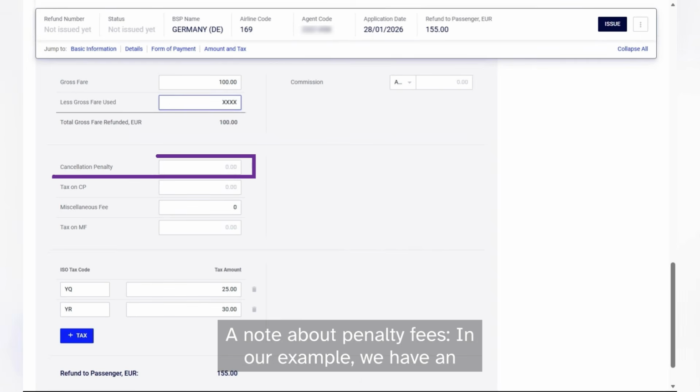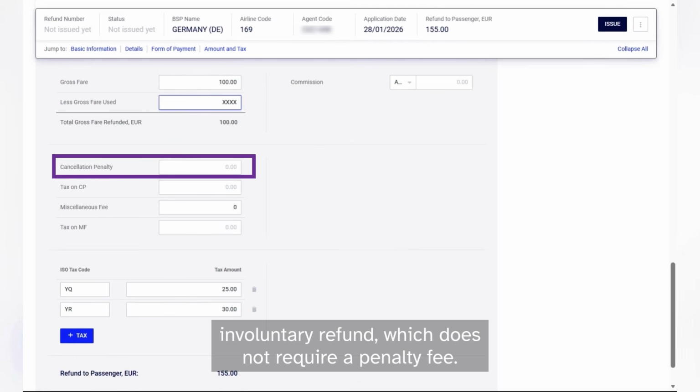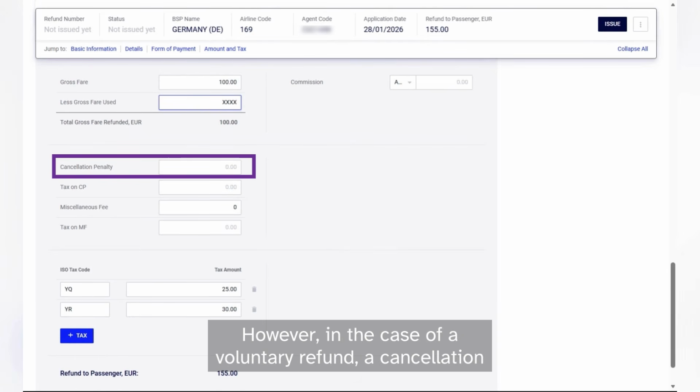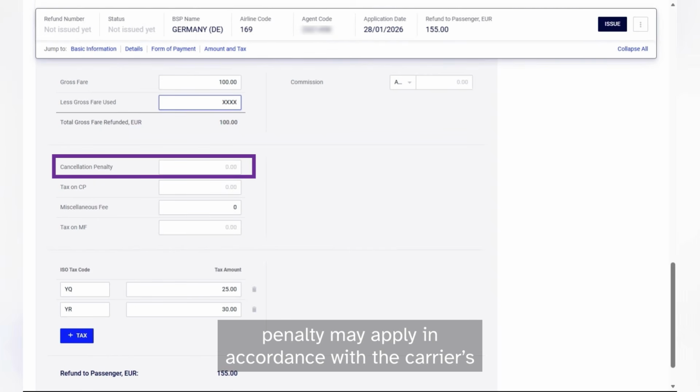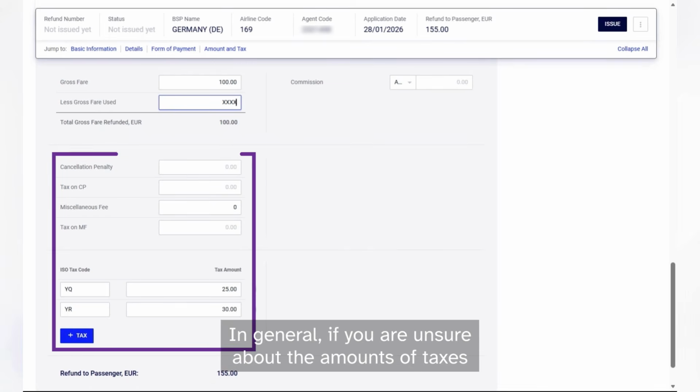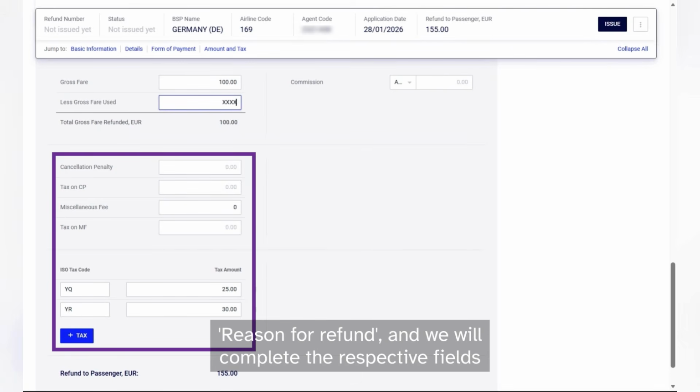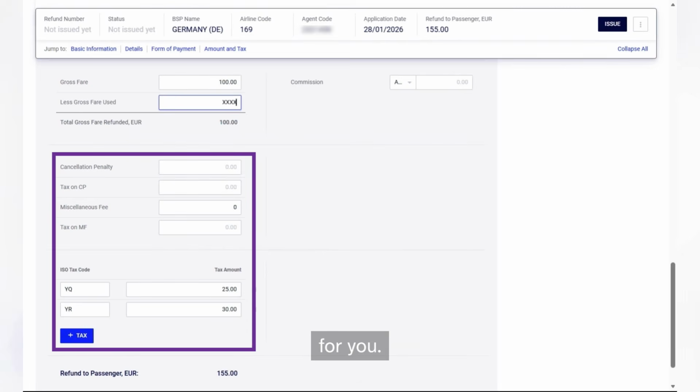A note about penalty fees. In our example, we have an involuntary refund, which does not require a penalty fee. However, in the case of a voluntary refund, a cancellation penalty may apply in accordance with the carrier's fare rules. In general, if you are unsure about the amounts of taxes and/or penalty fees, you can add a comment in the box Reasons for Refund, and we will complete the respective fields for you.